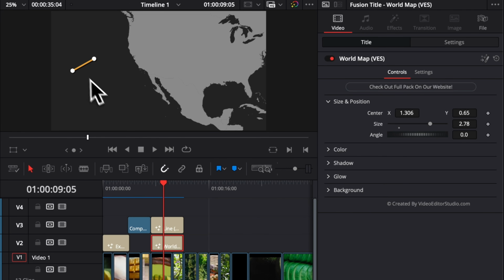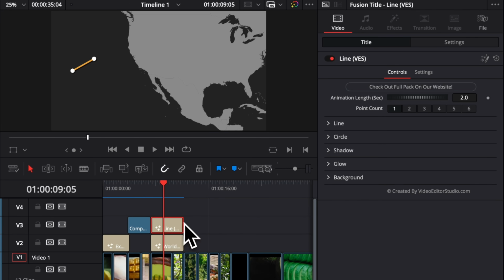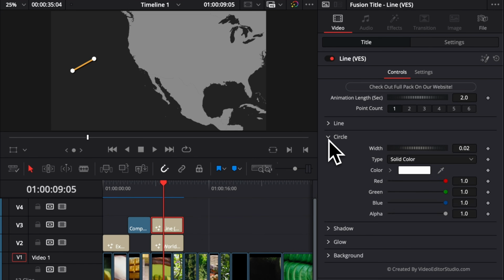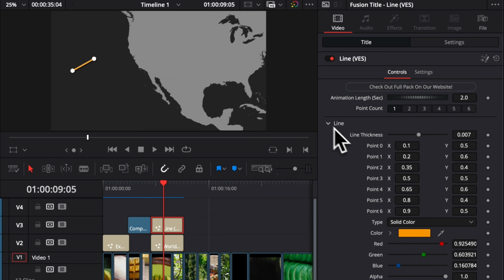Now we're gonna place the point of our line. So I'm gonna select my line. Then here we're gonna go to circle, and then I'm gonna go here to line, and I'm gonna line up my point. So I'm gonna have my starting point in Mexico, since that's the source, and then I'm gonna have my arriving point, let's say around LA.